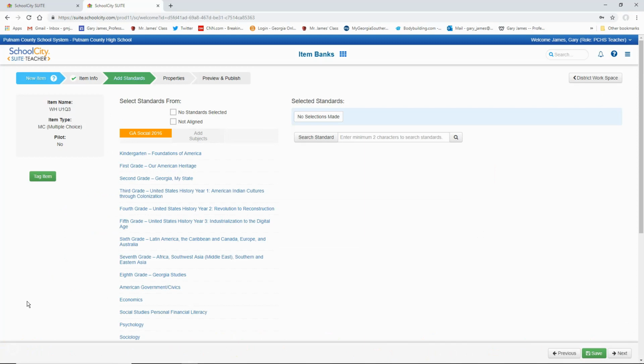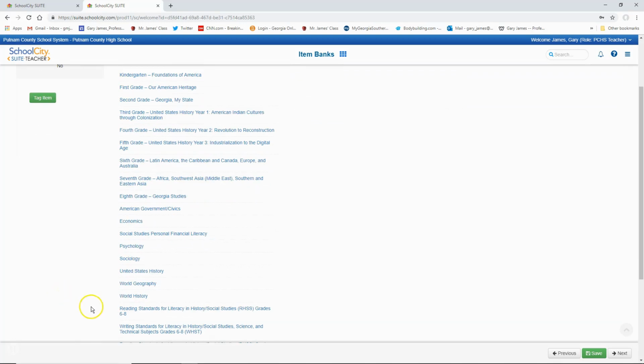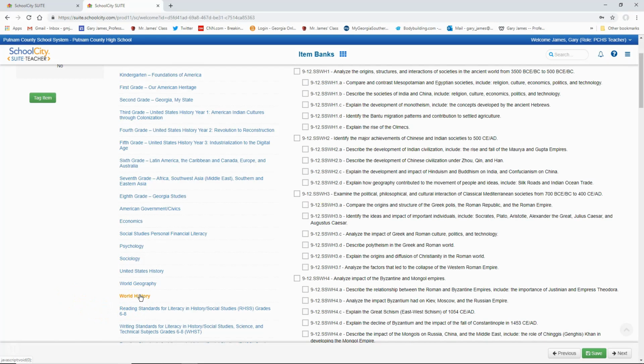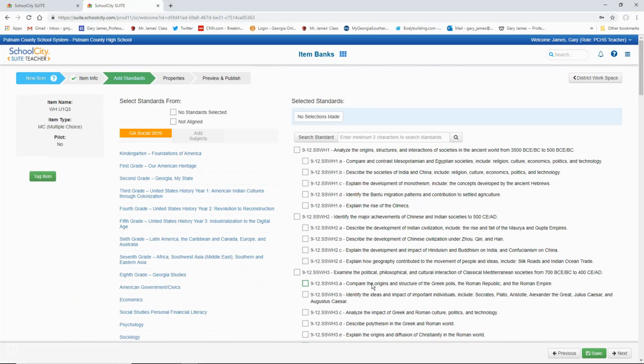From this screen, this is where we will associate the assessment item that we have just created with our Georgia Standards of Excellence or Georgia Performance Standards that correlate with the subject area that we are teaching. Because this is a world history course, I'm going to scroll down and I'm going to select World History Standards. Now, if you notice on the right side of the screen, all of the standards that are associated with 9th grade through 12th grade world history populated on the screen.